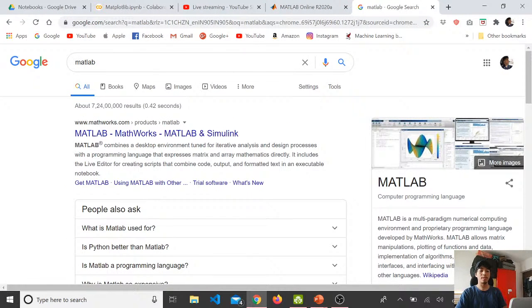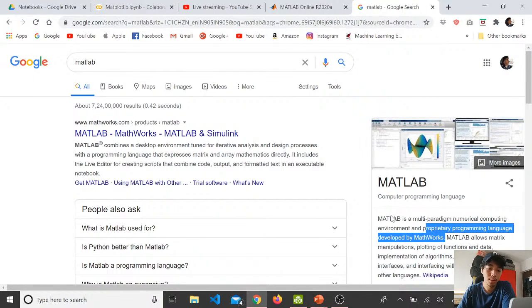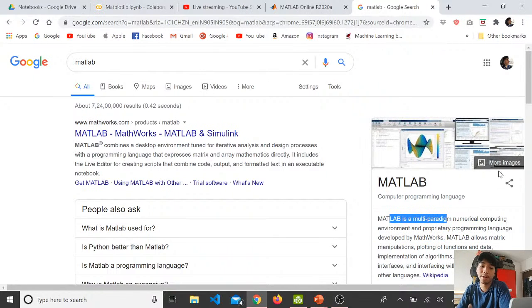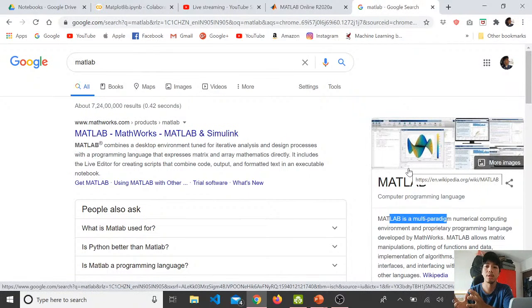MATLAB is a multipurpose numerical computing environment and proprietary programming language developed by MathWorks. It is a multi-paradigm numerical computing environment. For all numerical based computations, Matplotlib is the go-to tool.